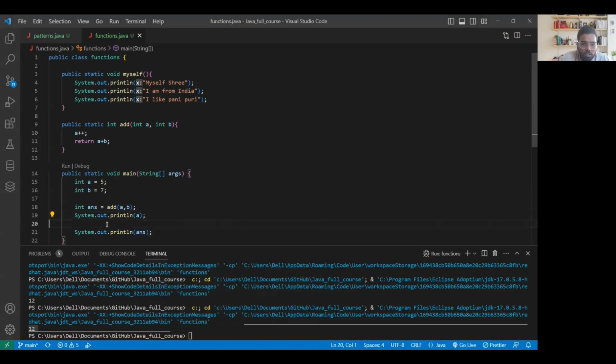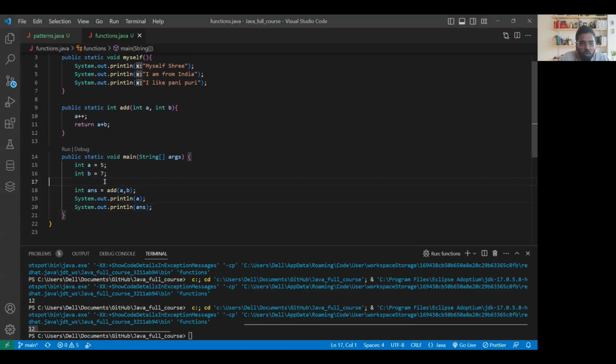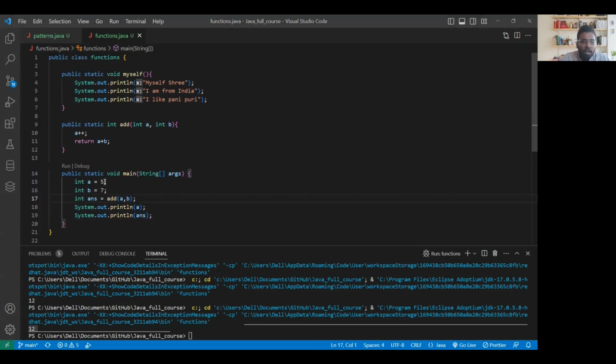Let's see what we have done. I got the two numbers and passed them, so here it will go as 5 and 7. Here the 5 is updated to 6, so 6 plus 7 is now 13. This 13 is returned to this line and the answer 13 is stored. So we are sure 13 will be displayed.